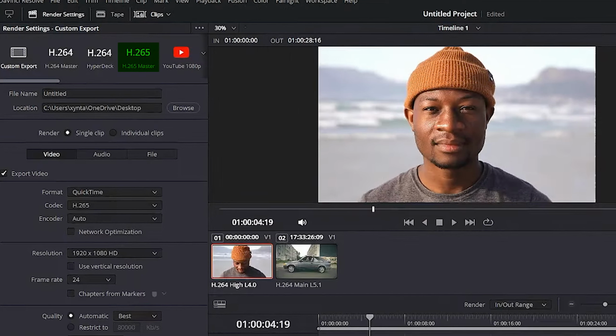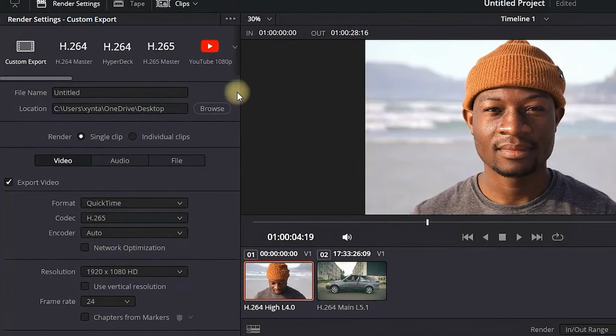Now, I will simply select H.265. I will choose this option. Once you select this option, you can simply add the name of the video that you want to export. And of course, if you want to select the place that you want to export the video to, simply click on browse right here and choose the file.